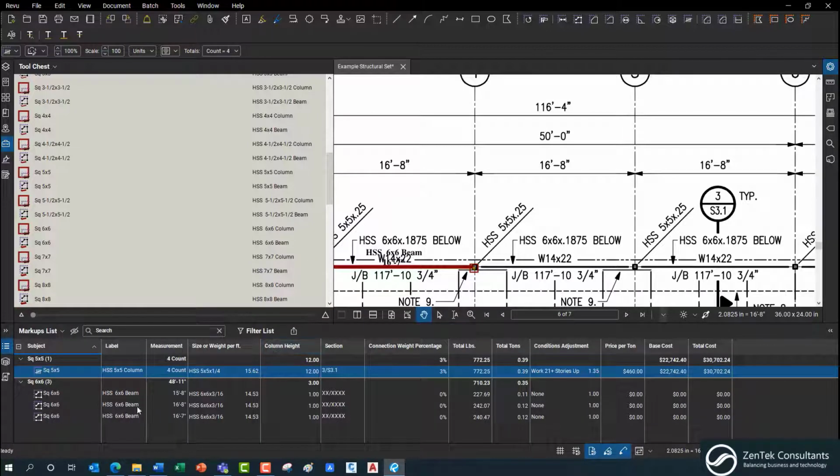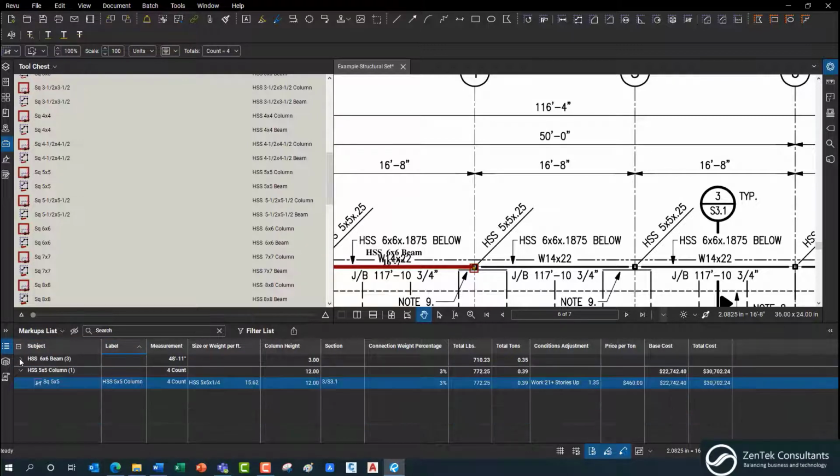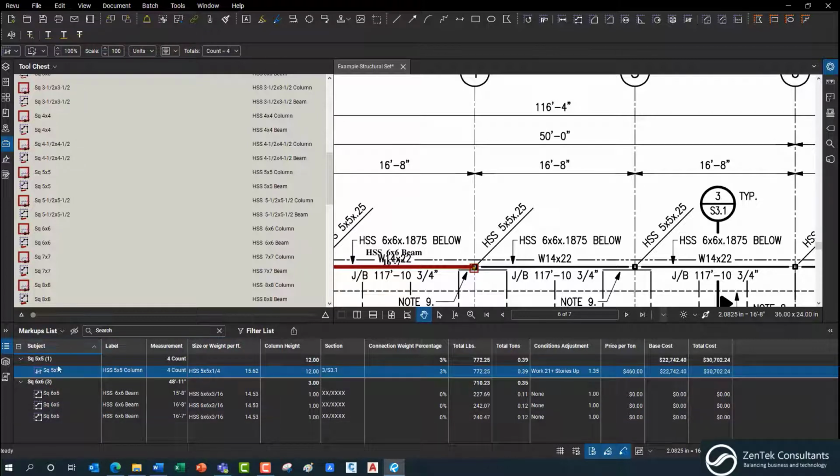And once this is done, with our tool set, we can sort and structure our output the way that we want very easily with ZenEstimate Steel. I can just come in here and sort. Right now it's sorting by subjects, but I can easily sort this by labels so that I can see exactly how many 6x6 beams, how many 5x5 columns. I can sort by weights, measurements, anything at all that I want just by clicking on any of these fields.